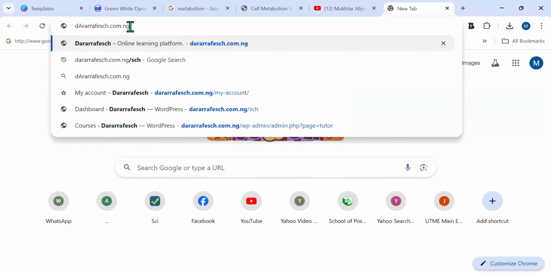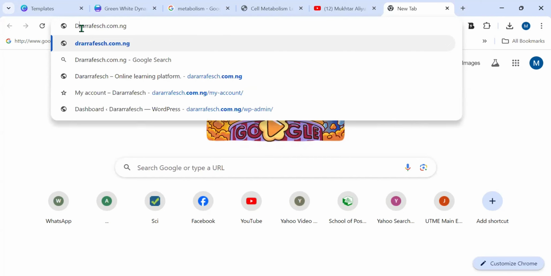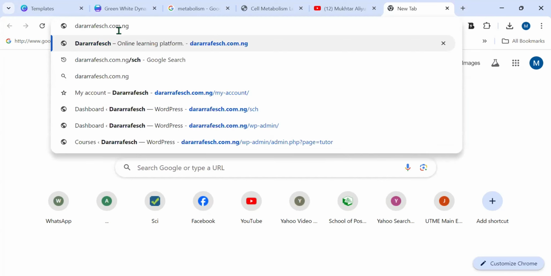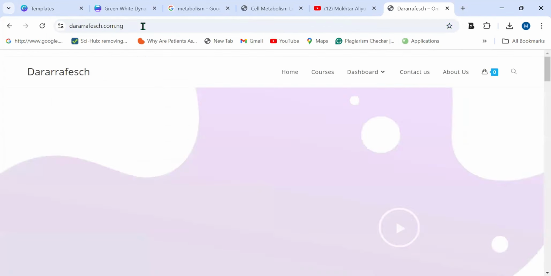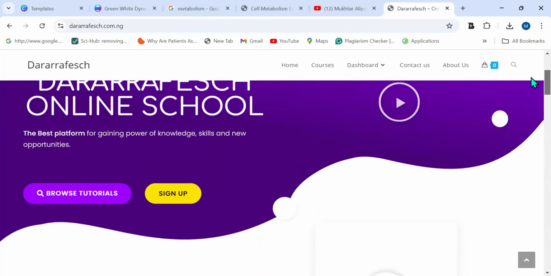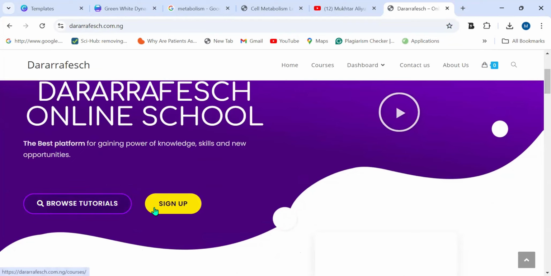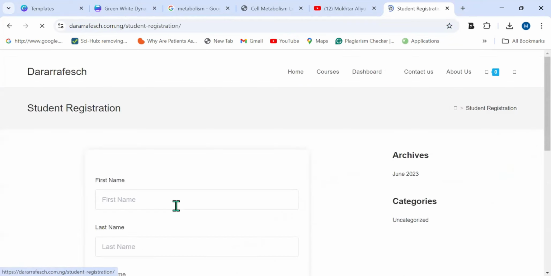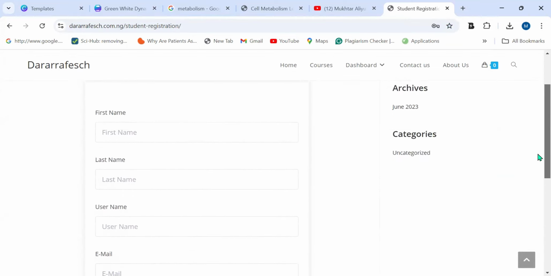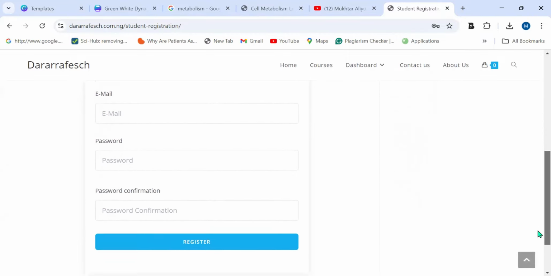So the name of the website is, look at it here, the Rarafi sch.com.ng. Once you search this name on your browser, then you click. So it will take you to this page. When it takes you to this page, you can click here to browse tutorial, or you can click here to sign up. So you click on sign up, and it will bring you here.